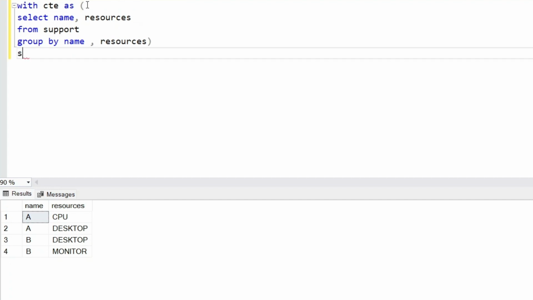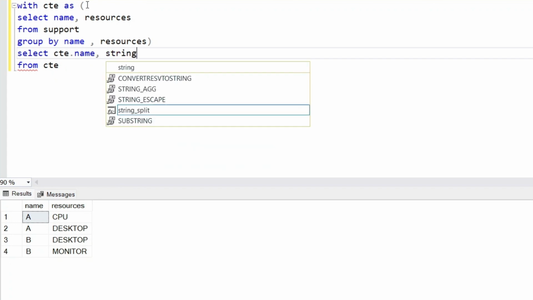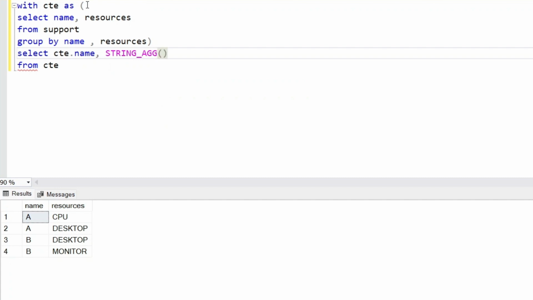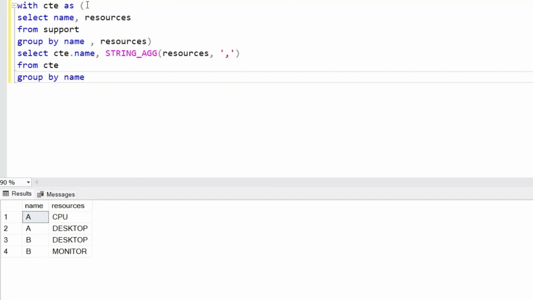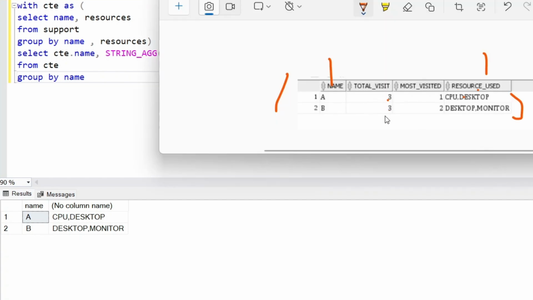Select from CTE dot name and a STRING_AGG function, with the resources column and the delimiter, which is this. Now we will add the first column, the name column, into the GROUP BY. Run this. Now we have the aggregated values along with the employee name. So we have a partial output. Now we want the total visits of each employee.